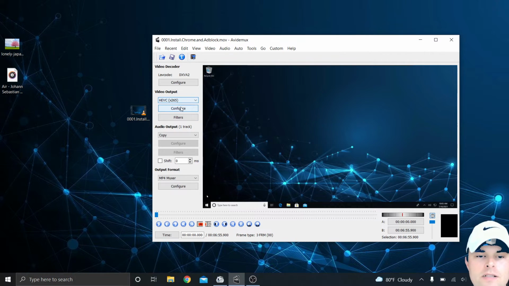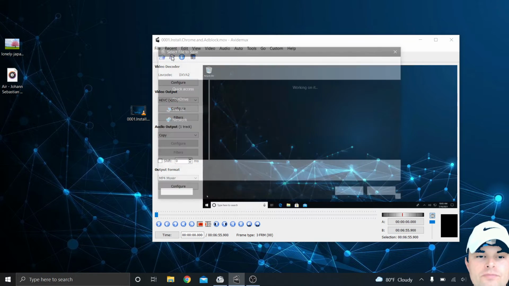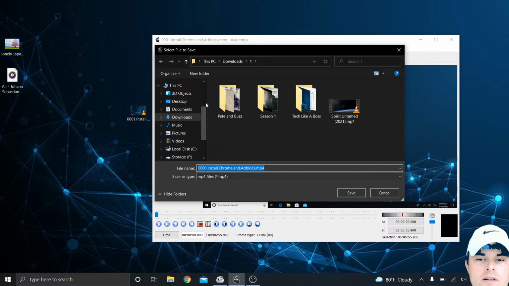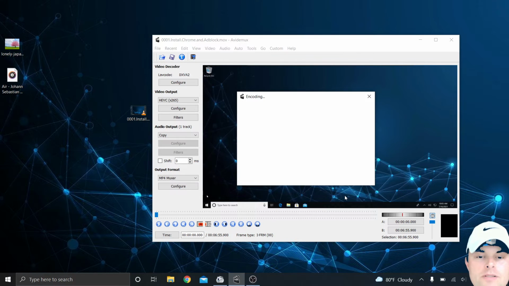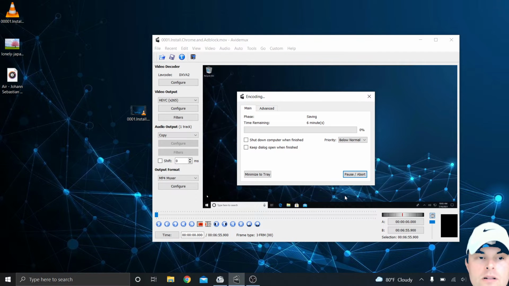You can get all fancy in here and go to filters and configure if you want, but you don't have to do all that. Then you can either copy the audio or you can do the audio in a different format. And then click Save. Then just put it wherever you want. Let's say we'll put it back on the desktop. Give it a different name, put an extra 0 in it, and press Save. Now it will commence re-encoding, and it will encode in this new format.